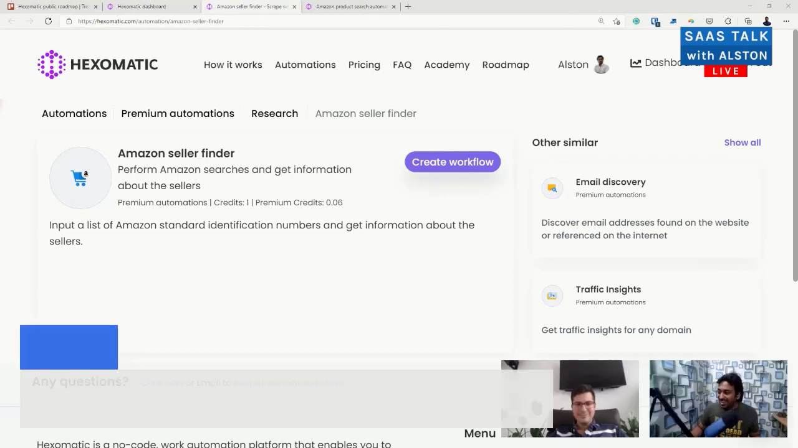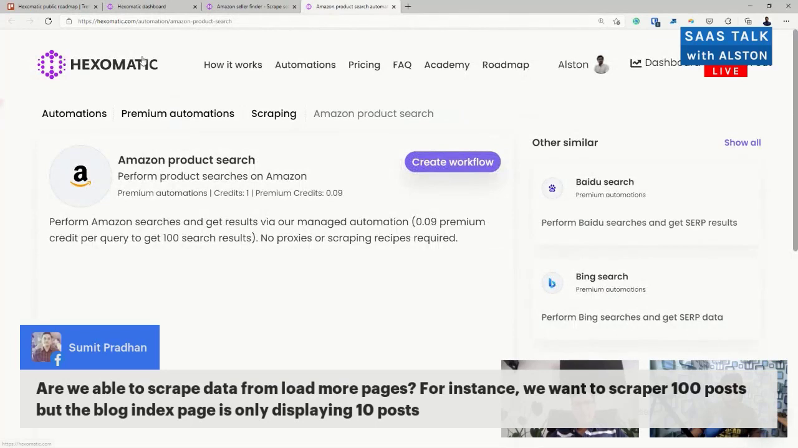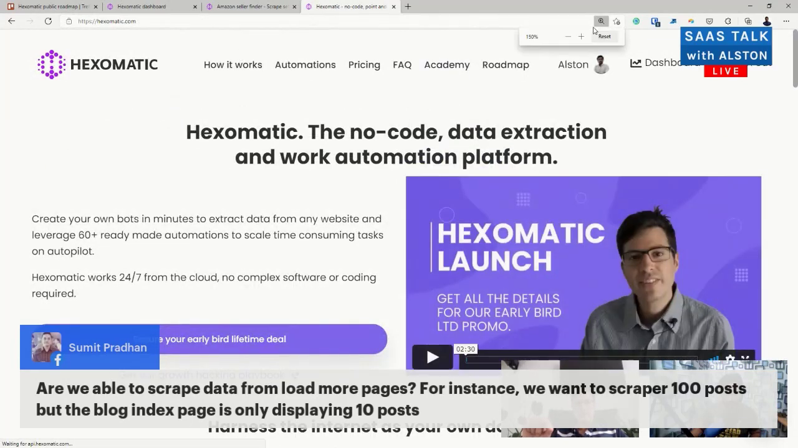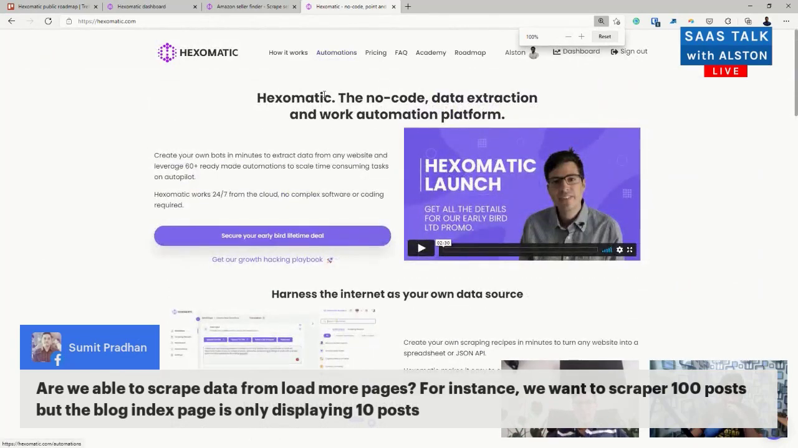Makes sense. Another question from Sumit: are we able to scrape data from load more pages? I think he's referring to the pagination. For instance, we want to scrape 100 posts, but the blog index page is displaying only 10 posts. Sure. There are different ways to deal with this. The first is that we have custom actions on our full stack browser, so you can have a click action which then loads more things on the page.